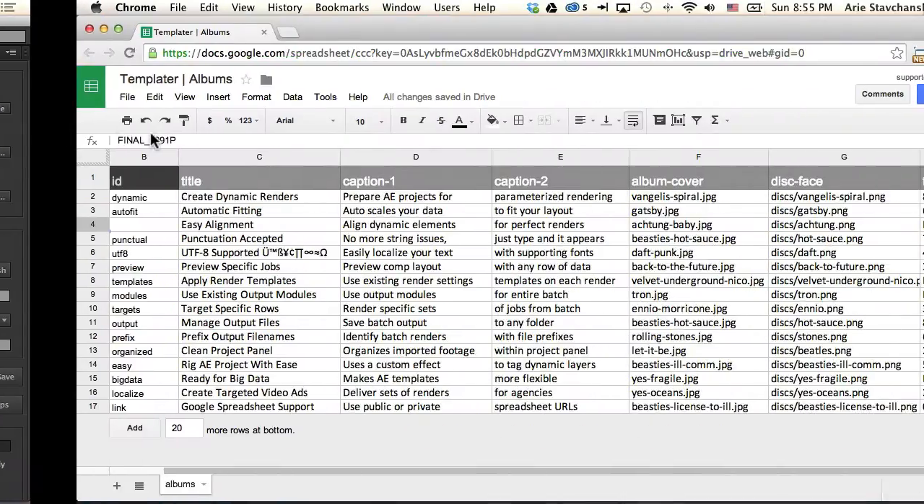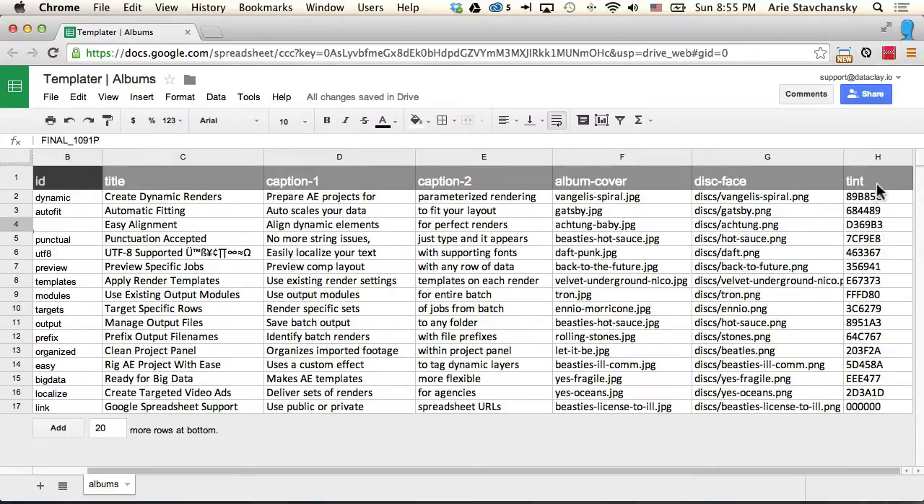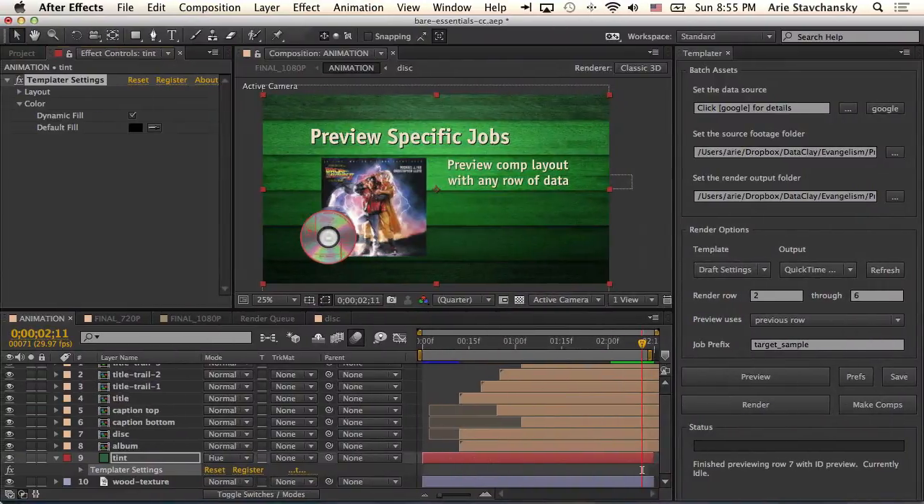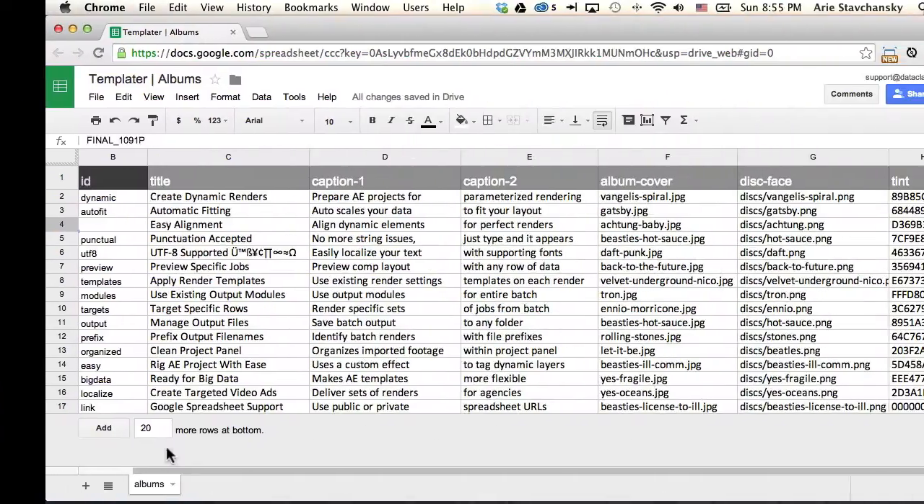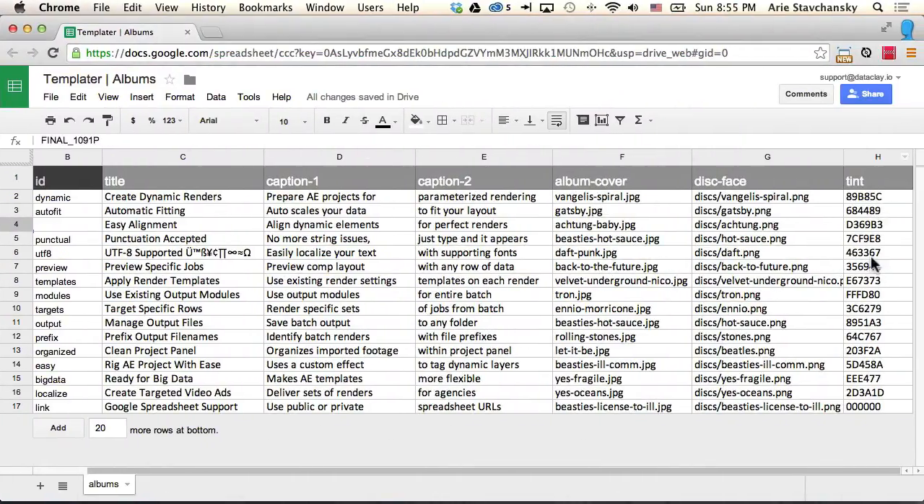So if we go to the spreadsheet and I look at my tint column, you'll notice that this label here, tint, matches this layer name. And if you look at these values here, these are hex values that you can find in something like Photoshop or Illustrator. So for every render job, the tint layer is going to get a new hex value.